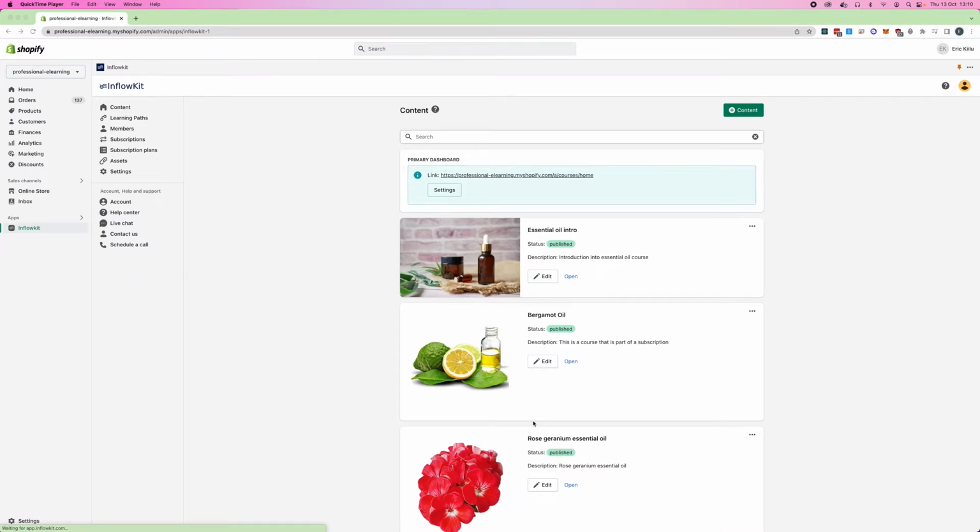I'm going to take you through how to integrate Zoom with the InfloKit app. Now, this integration will enable you to sell webinars as well as Zoom meetings through your Shopify shop.